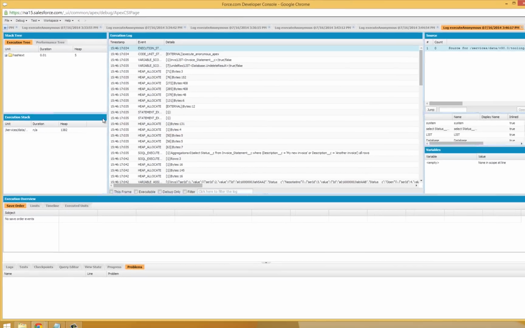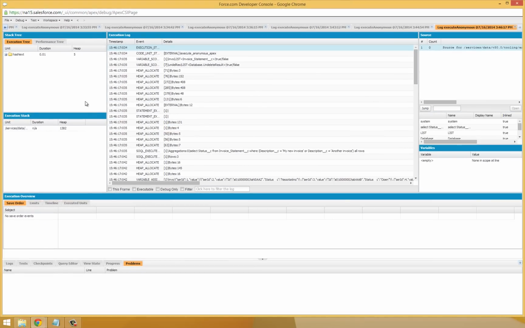So that's going to wrap up our examples of DML and database method usage. Now, in general, you're going to want to use database methods instead of DML statements if you want to allow for partial success of bulk DML operations. But for simple statements, using DML will work just fine.